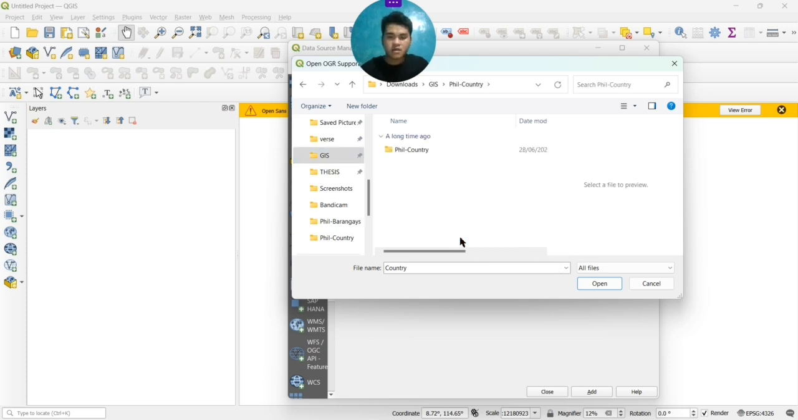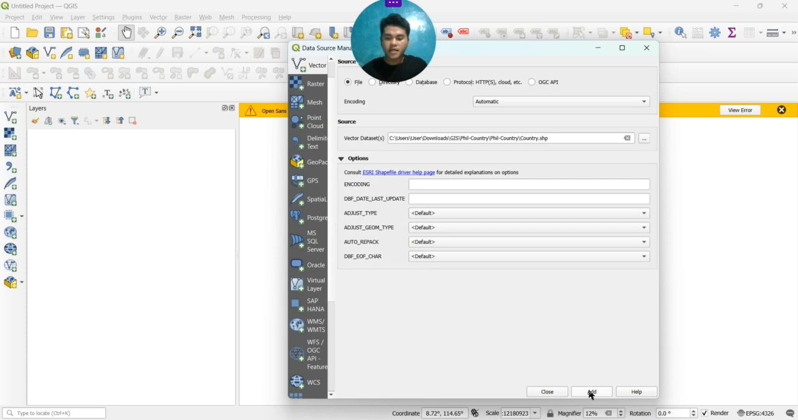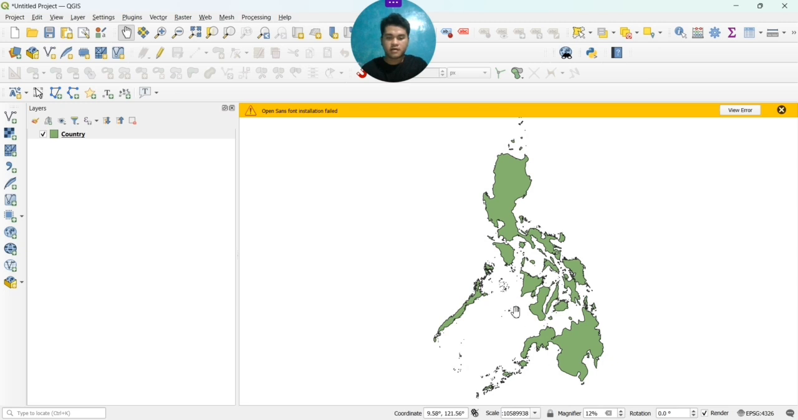First and foremost, you just click your country or the map of your country, and then look for the SHP file. I just click it, double click it, or open it. It's up to you. Once you open it, add it before you close. So close it, and the map is already there.